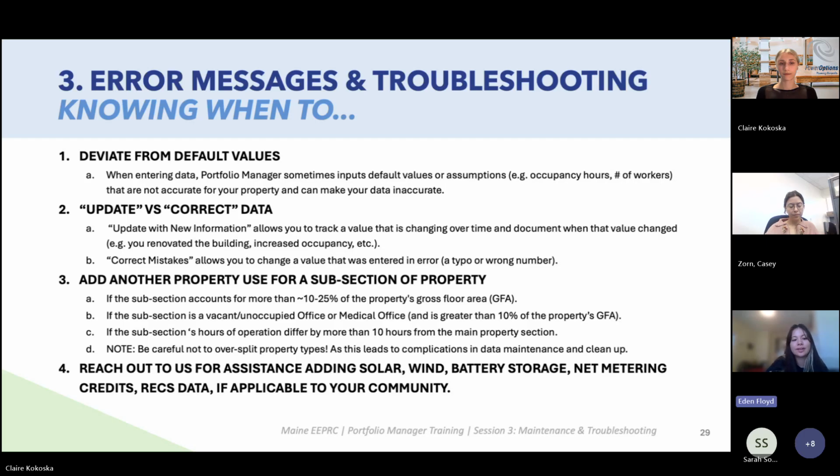And then I also quickly wanted to go over updating your data versus correcting your data. You can update with new information, which will allow you to track changes over time and document what has changed. For example, if you renovated your building and increased the square footage by 10,000, that would be updating data, versus correcting mistakes, which will allow you to change a value that was entered in error, like a typo. But there would be no record of the previous number for correcting the mistake.